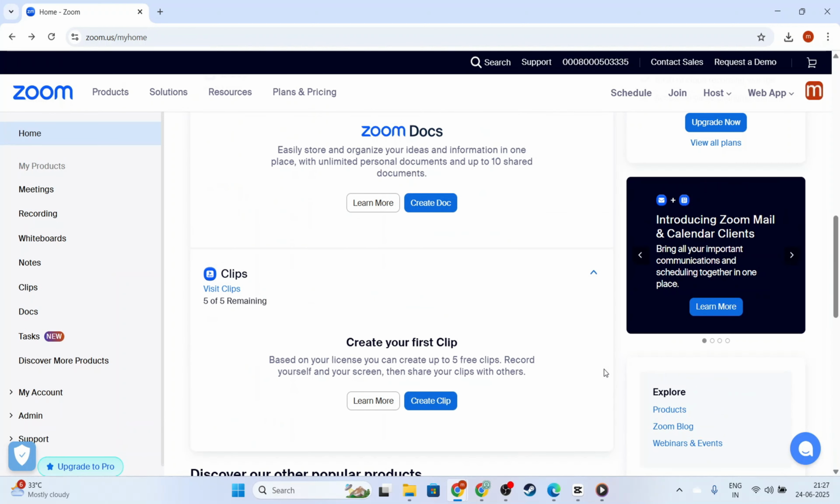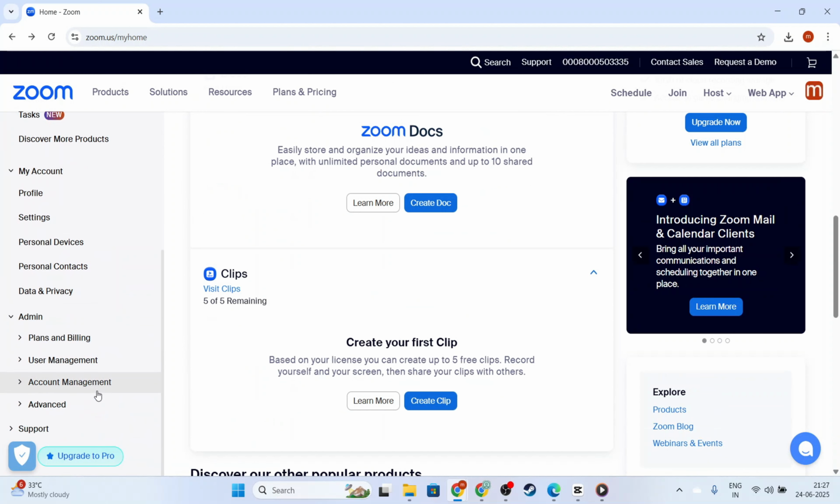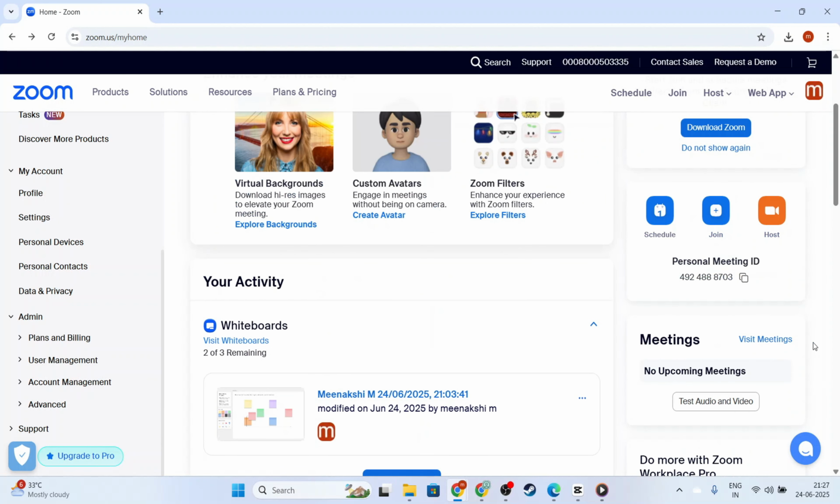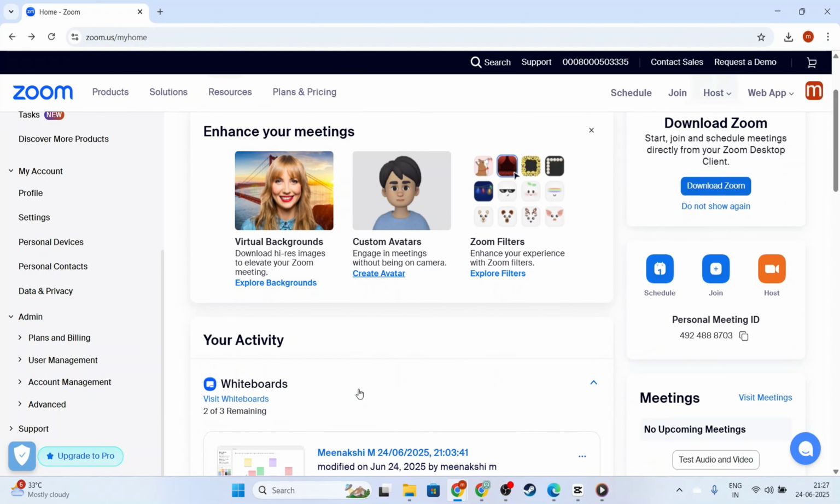By default, the setting is typically on Host Only. We need to change this to All Participants to allow everyone in your meeting to share their screens. Simply click on All Participants, ensuring that this selection is saved before you exit this menu.